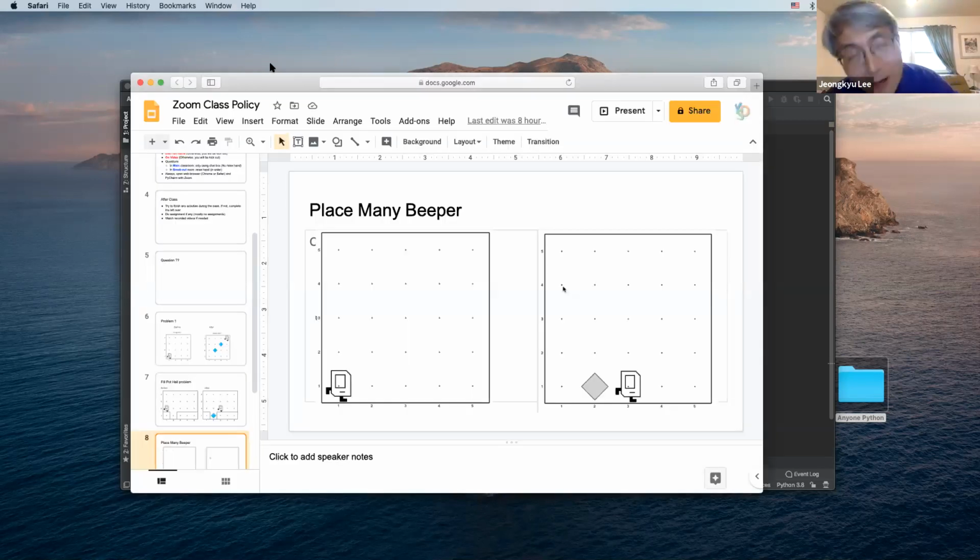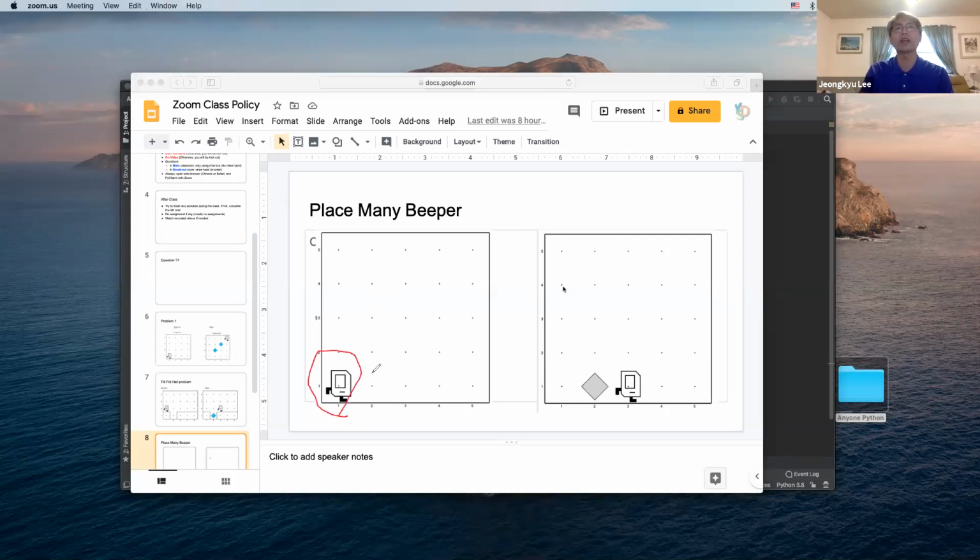Then let me show you today's problem. Today's problem is called place many beepers. First, start with a very simple problem. I'm going to give you 1 minute to solve this problem. Karel started here. Then Karel puts the beeper at the 2,1 place. After you place the 1 beeper, then move to the 3,1 place. So very simple.